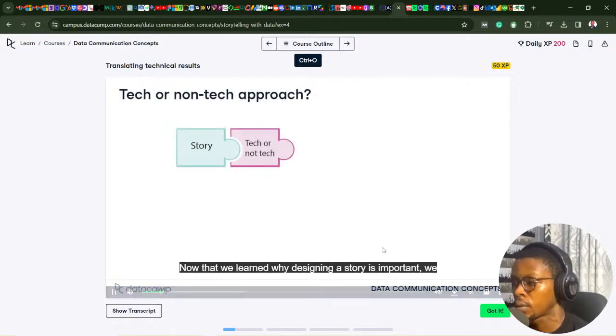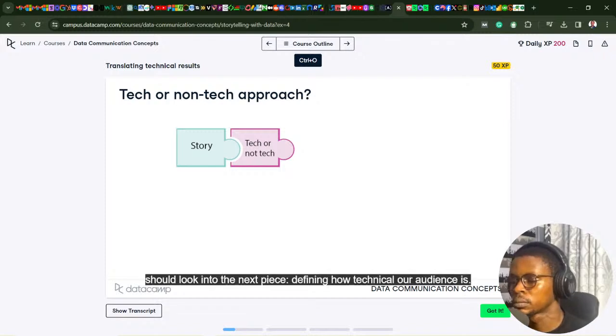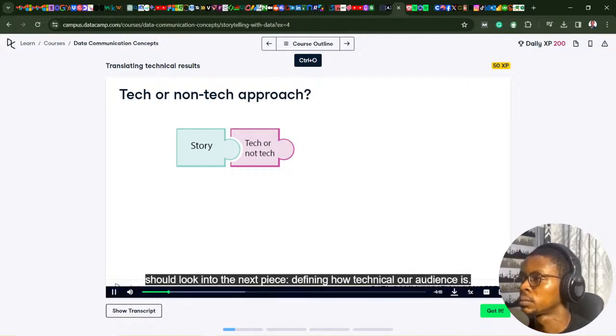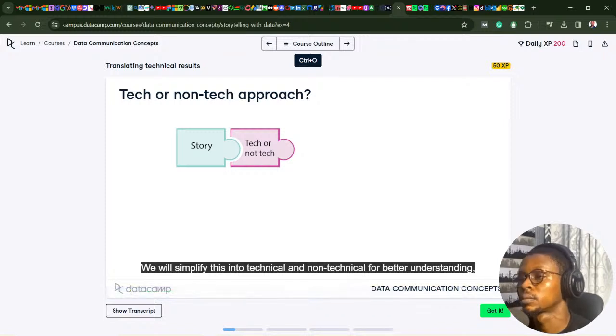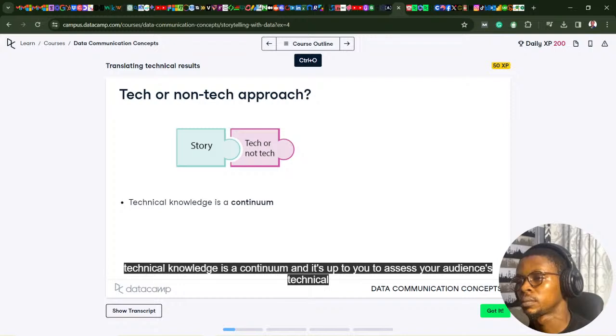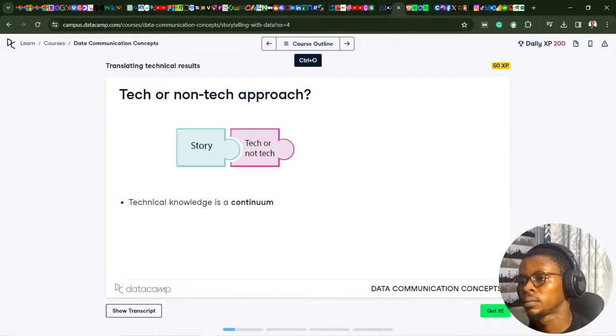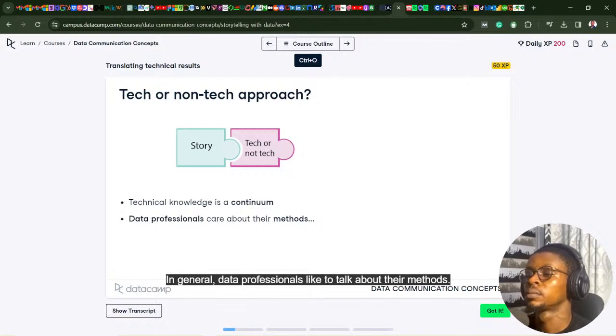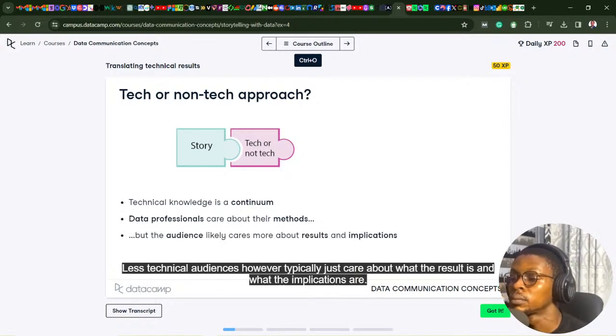Now that we learn why designing a story is important, we should look into the next piece, defining how technical our audience is. We will simplify this into technical and non-technical for better understanding. But technical knowledge is a continuum, and it's up to you to assess your audience's technical proficiency. The director of analytics is likely more technical than the people ops generalist. In general, data professionals like to talk about their methods. Less technical audiences, however, typically just care about what the result is and what the implications are.